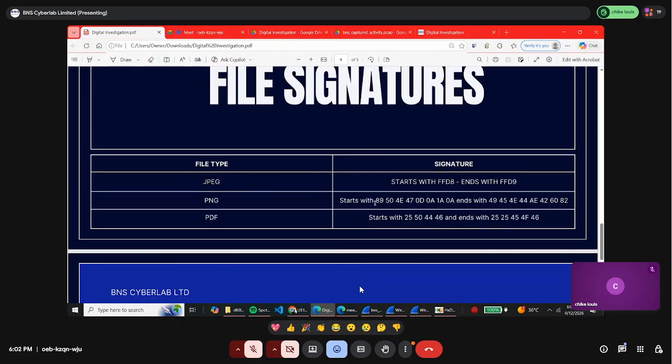For PNG, okay, it starts with 8950, this, and ends with this. For PDF, it starts with this and it ends with this. Okay, and it's true for every PDF, PNG, or JPG file you may get in a network capture. Right? Hope I've answered you.